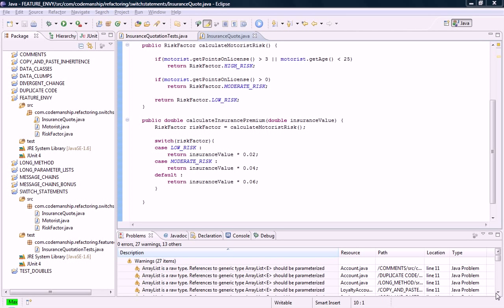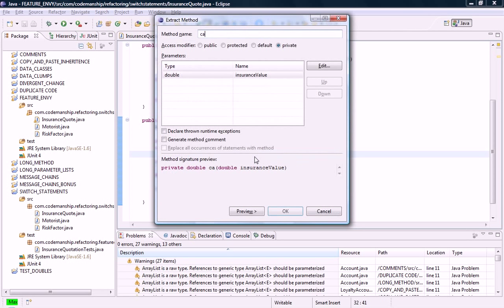So with that in mind, what I'm going to be doing first of all is extracting methods to put these little calculations inside. So, calculate low risk premium.